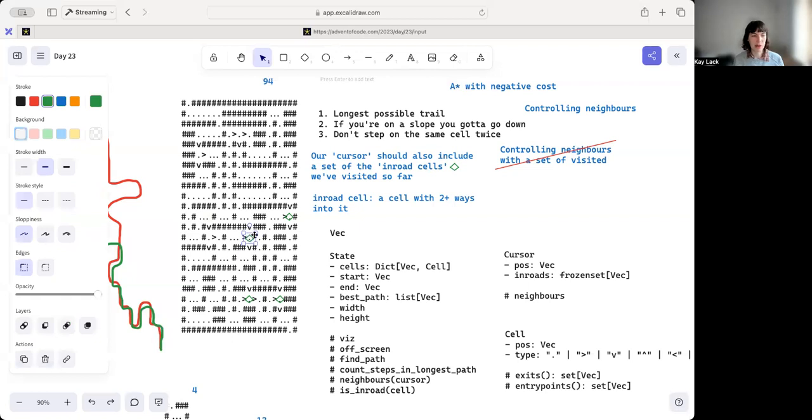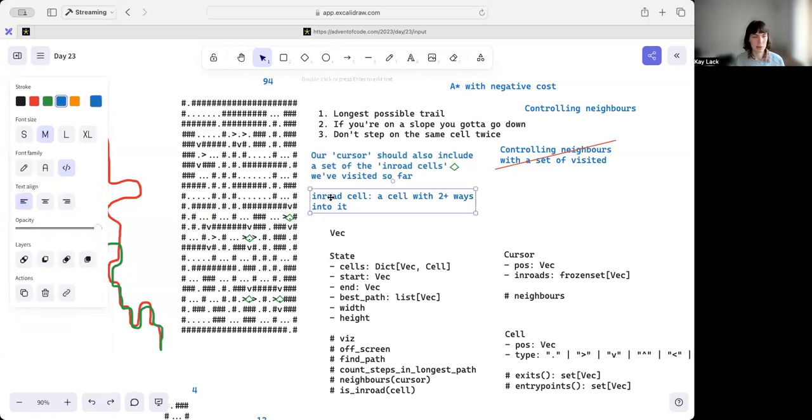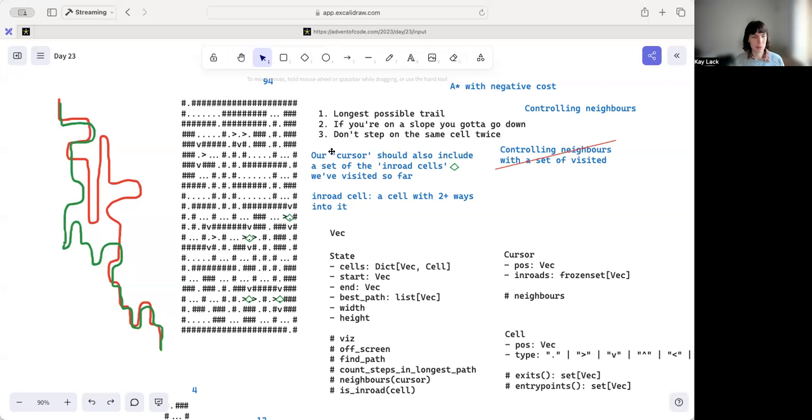So if we only keep track of the inroad cells that we visited, and you can see there are only 4 on this graph, on this maze here, then we're going to be okay. We just need to not visit those. So that's all right. So not this way, this way.